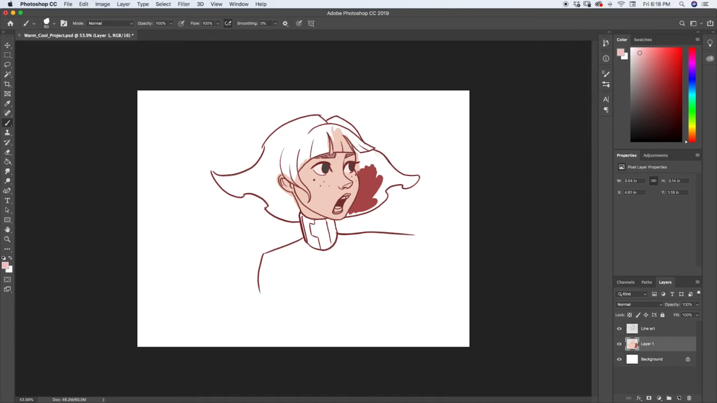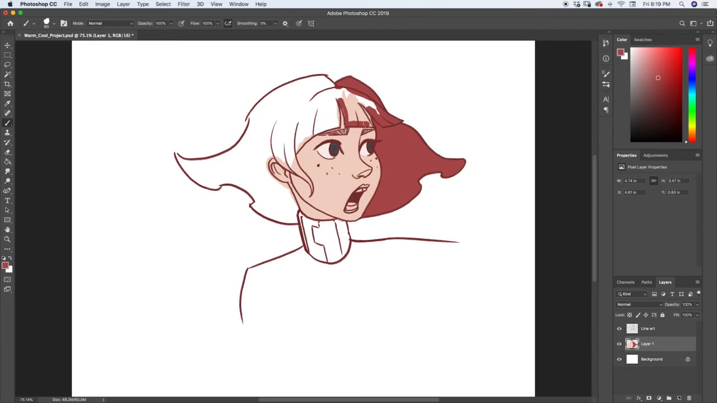So I'm going to go ahead and undo that. I'm going to come back to my red color. I'm going to just fill in all of her hair with this color. I think this is a pretty good choice. All right, perfect. There we go. So we just added the color to the hair. That looks pretty good. Next, let's move on to her clothing.